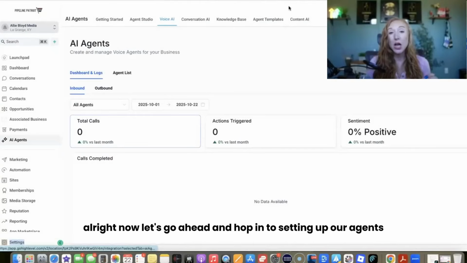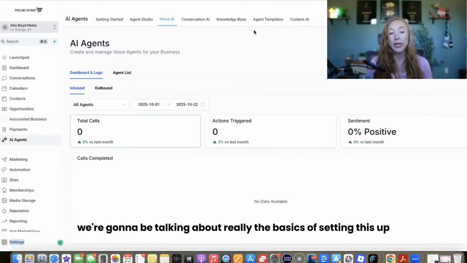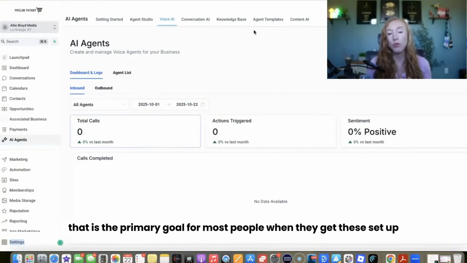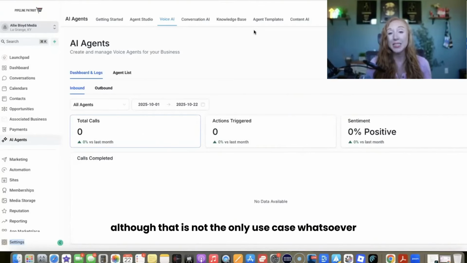All right, now let's go ahead and hop in to setting up our agents. We're going to be talking about really the basics of setting this up, and some of the use cases for this. You can have these for customer support, troubleshooting, onboarding or recruiting, but ultimately appointment booking and sales is the primary goal for most people when they set these up, although that is not the only use case whatsoever.